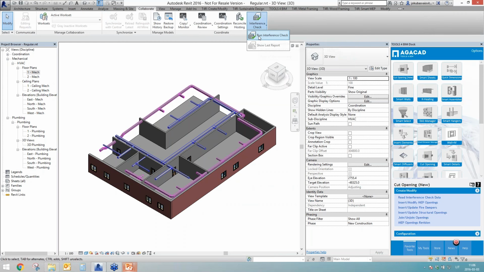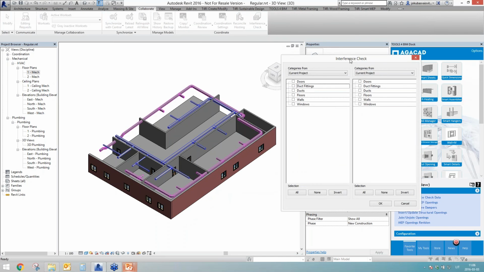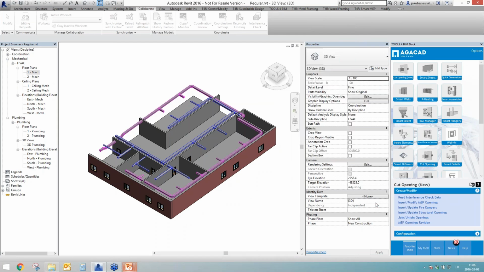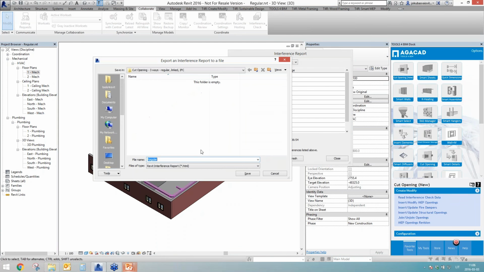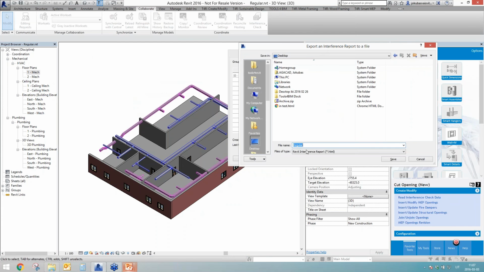At the very beginning, before starting the work, we have to run the interference check between two different categories. In my case, I will use walls to find the clashes between walls and ducts. So I'm running the interference check. I'm exporting that, for example, to my desktop, and I'm taking the name of the file, regular.